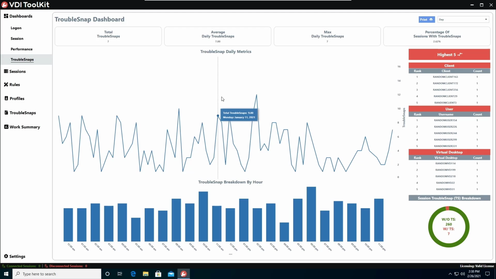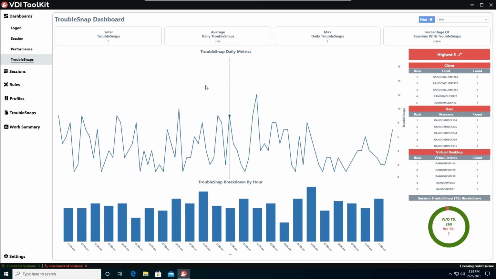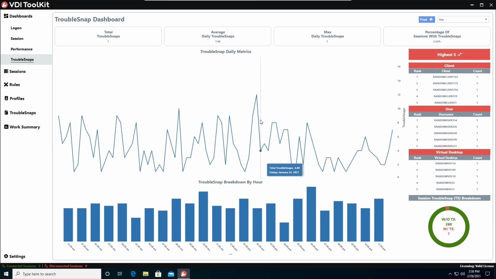And just so you know too, you can come down here and actually show grid lines if you wanted as well. And while up here, you can actually select an area and drill down. And by double clicking in the graph area, it'll bring it back to the 365-day view.